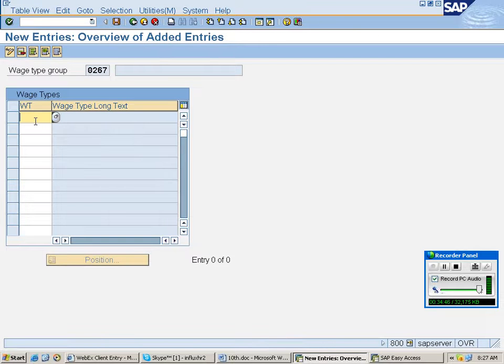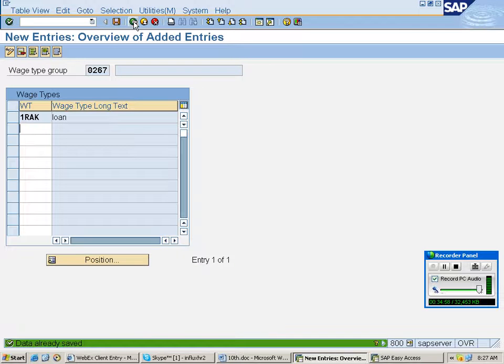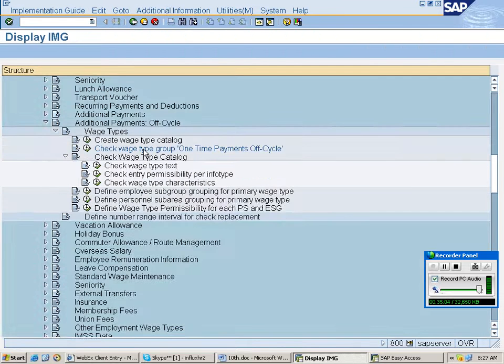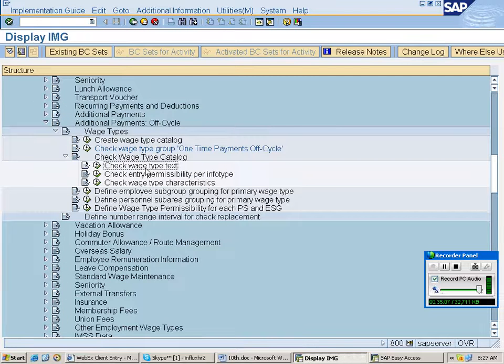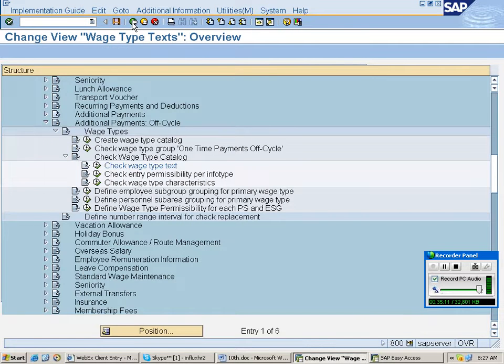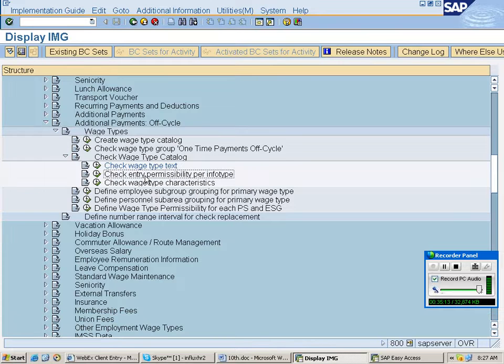Click on here. Go to new entries. Enter your wage type. That is 1 RAK loan. Just enter and save. Clear? Then check wage type text, I am skipping because here we are doing nothing. Only the text is here.